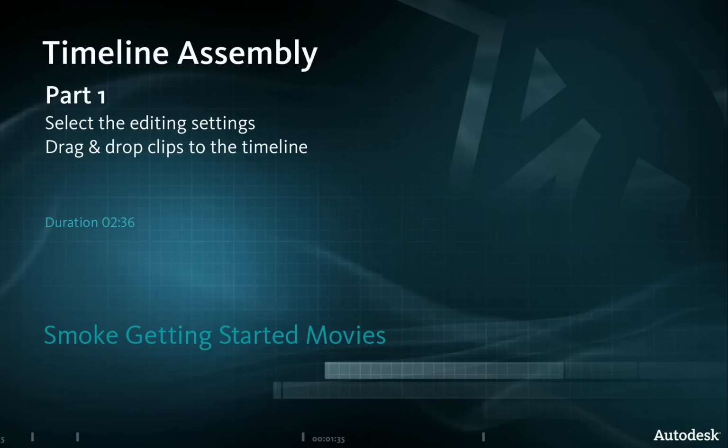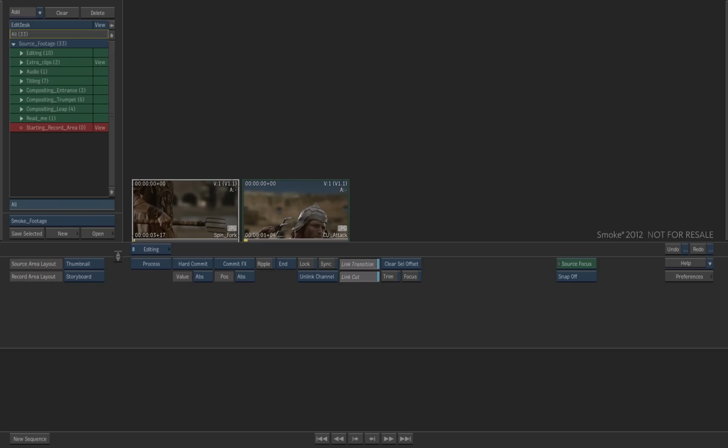In this exercise, you will build a timeline using the tutorial footage. We will use two different ways to add clips to the timeline, starting with drag and drop, then using the editing operators.